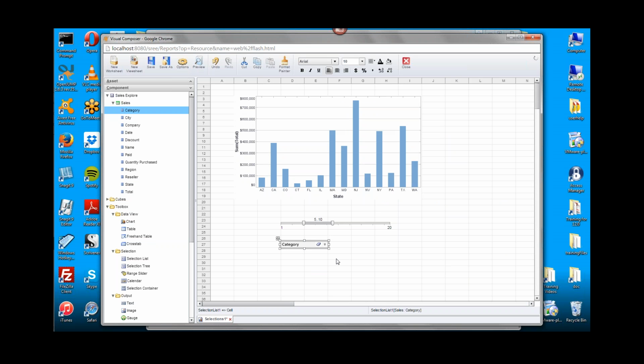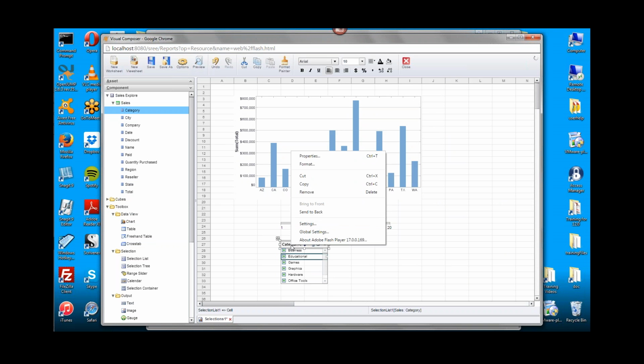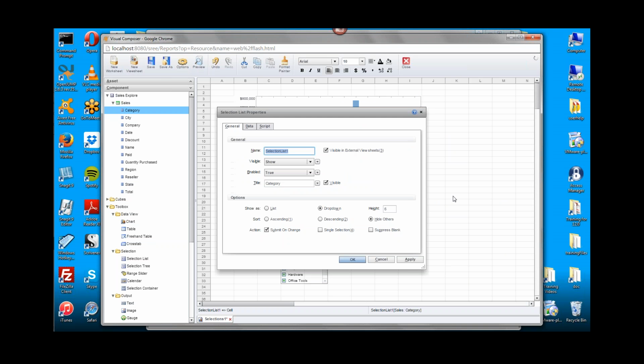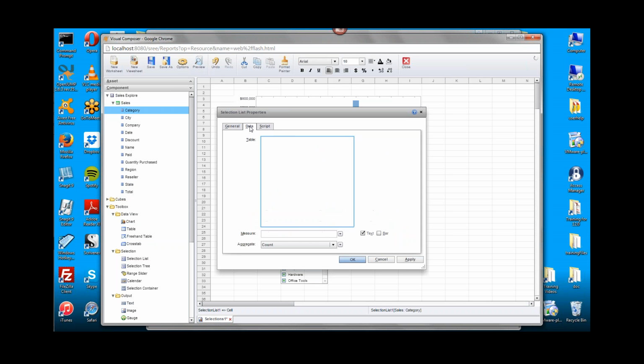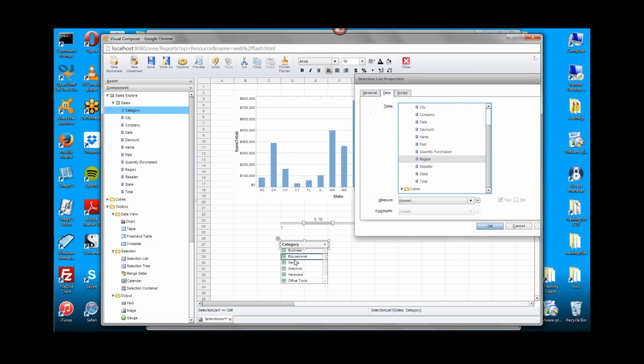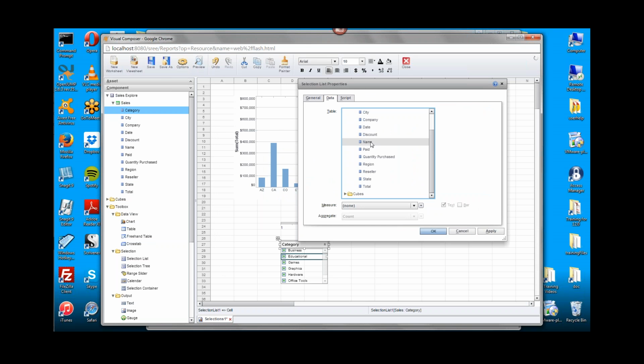Now there's a more interesting option here that I want to illustrate to you. Again, I'm going to go back into the properties for the selection list, and I'm going to go to the Data tab this time. Under the Data tab, first of all, if you need to change the field that is being selected, like right now I have the category field, the selection list is filtering the category field. If I need to change that, for example, to the name field, I could do it from the Data tab.